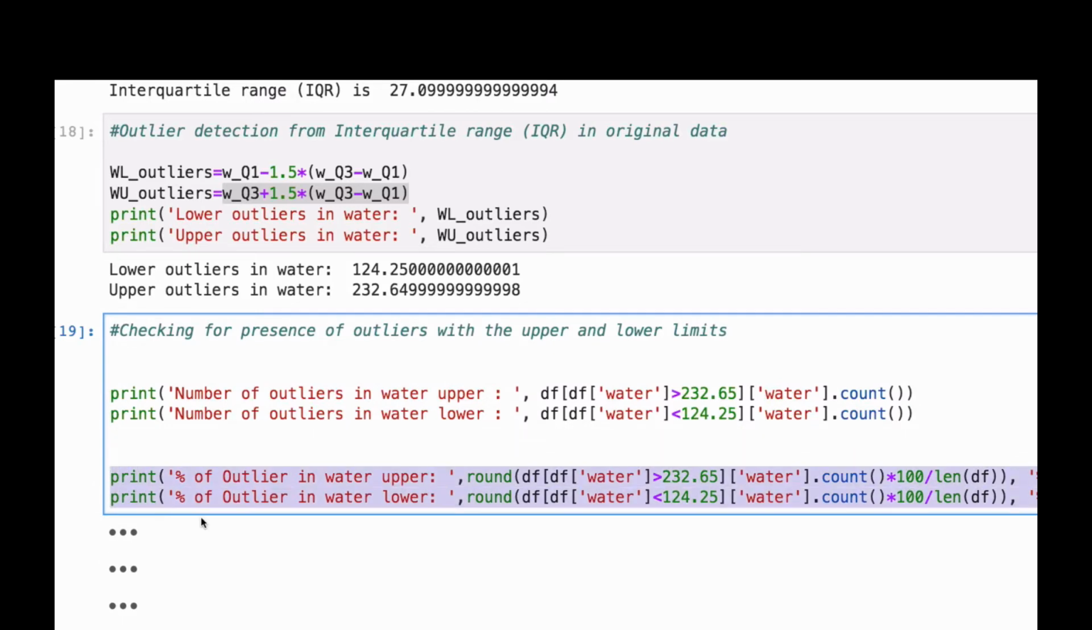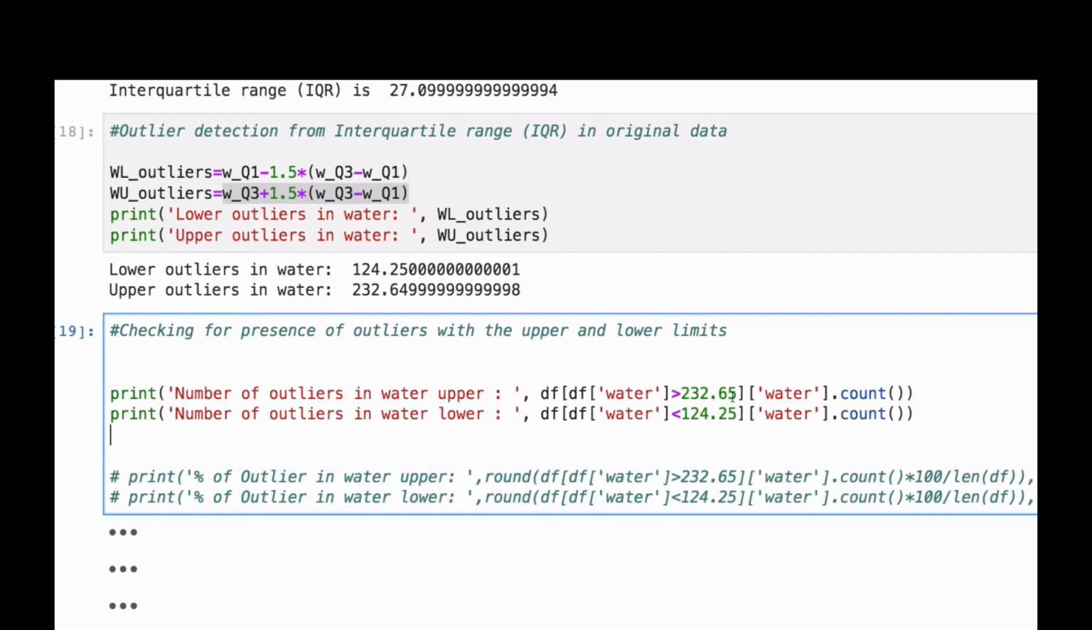Let me comment it again here so that you can focus on this one. This is saying that if you go into the water column and find any value greater than 232.65, as we set over here, which becomes the upper limit, anything greater than that is an outlier. So count that for us, and then we count how many exist.